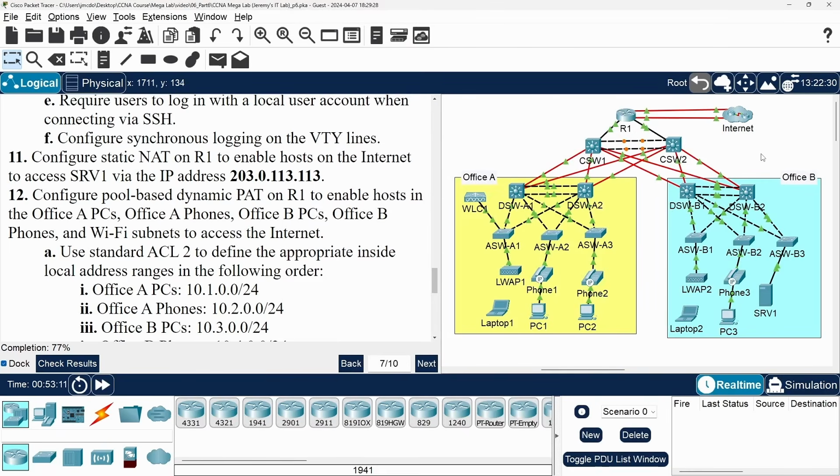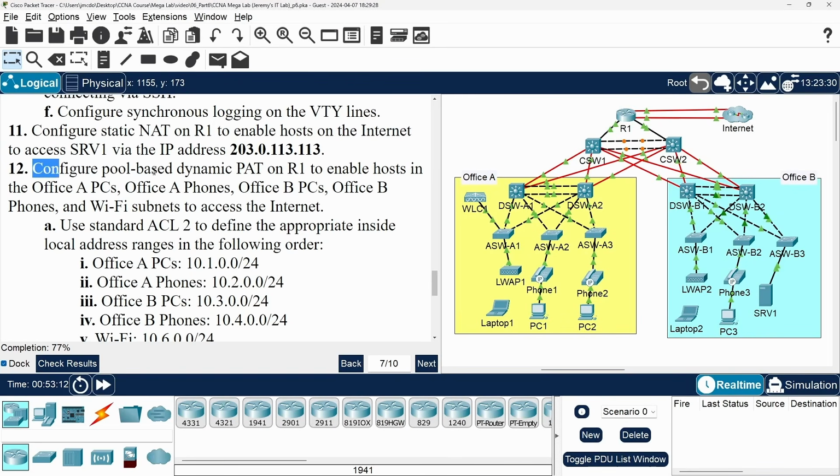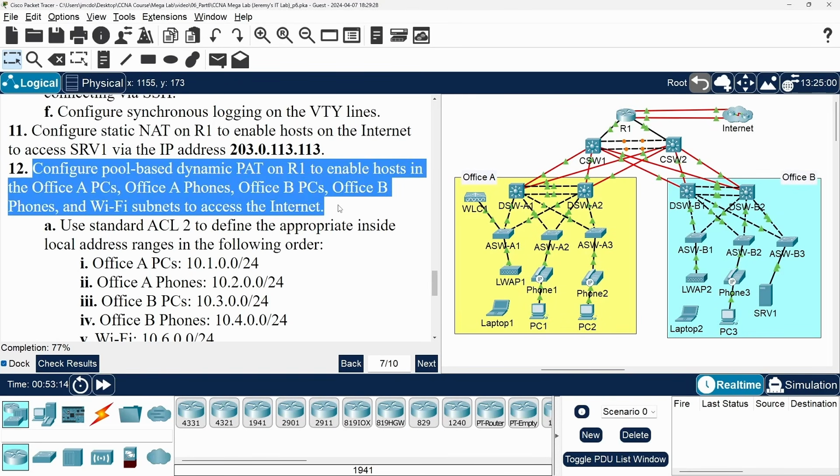In step 12, we'll configure dynamic PAT, port address translation, to enable the other hosts in these LANs to communicate over the internet. We will configure pool-based dynamic NAT.